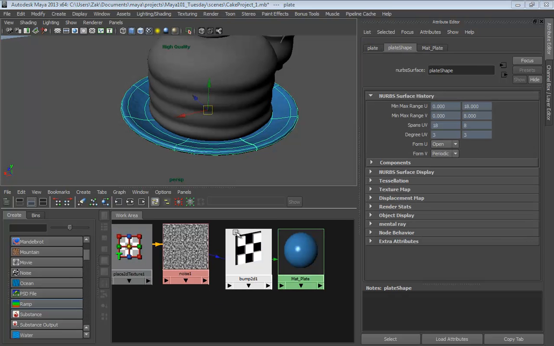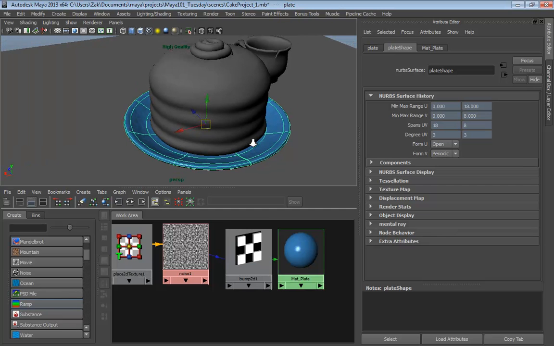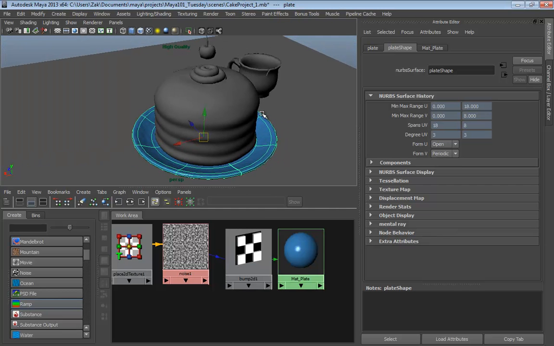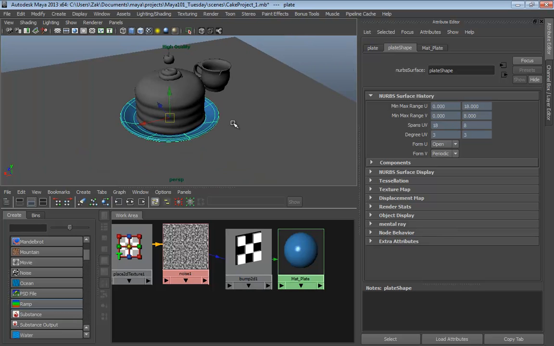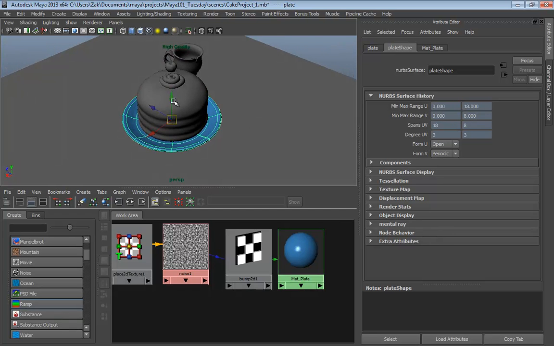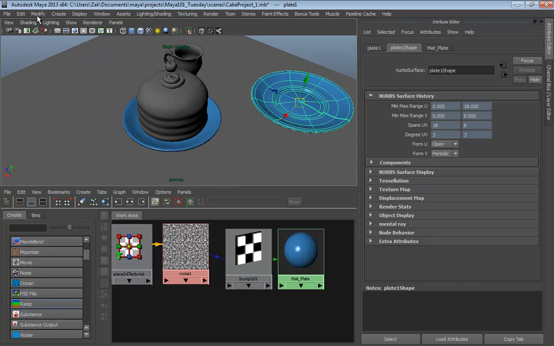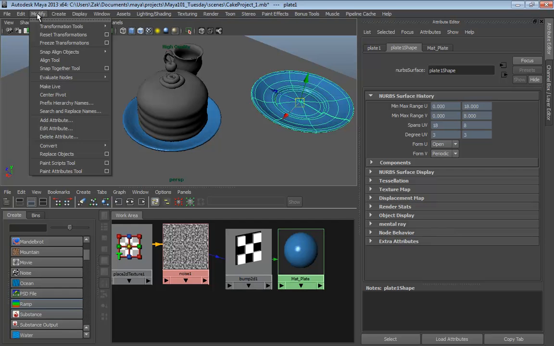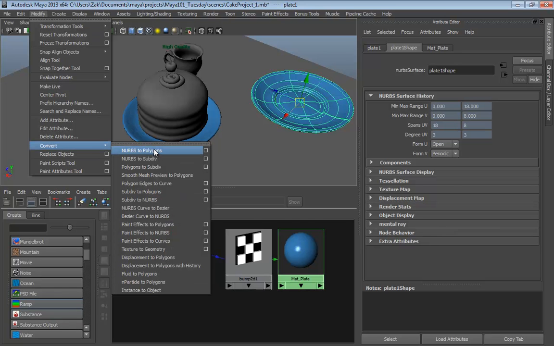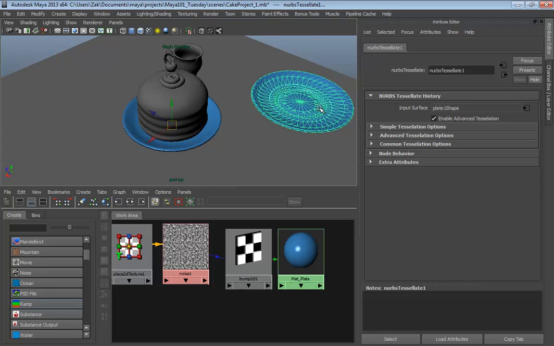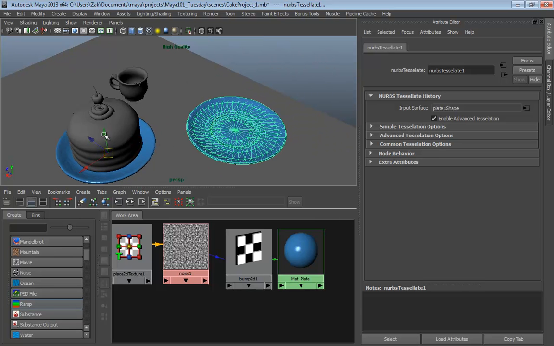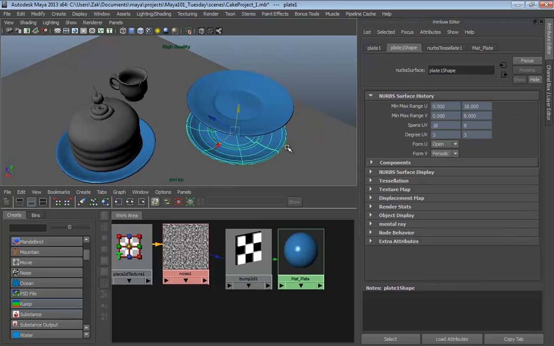If you're actually using a polygon plate, what you'll probably need to do in order to really make this work for you is you'll have to create some UVs. So as a for instance, let me just duplicate this guy. I'm going to pull him over here. Ignore me, or, well, kind of ignore me. Let me go to Convert, and NURBS to polygons. That's fine. I really don't care what it ends up looking like. I just want the NURBS version gone.